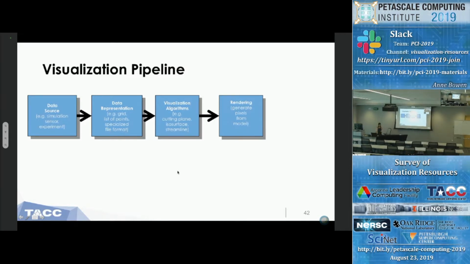And then finally, from the 3D model representation, you want to actually generate pixels from that model. So that's the rendering step. It could be something very, very quick if you have large data and you just want to get an idea of what the general shape is, or you could use more sophisticated ray tracing techniques.